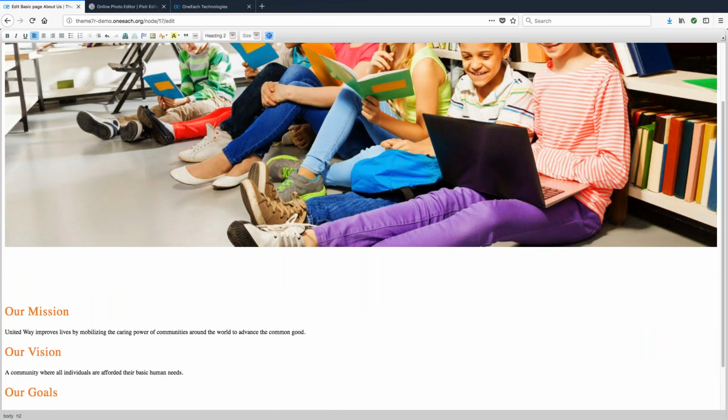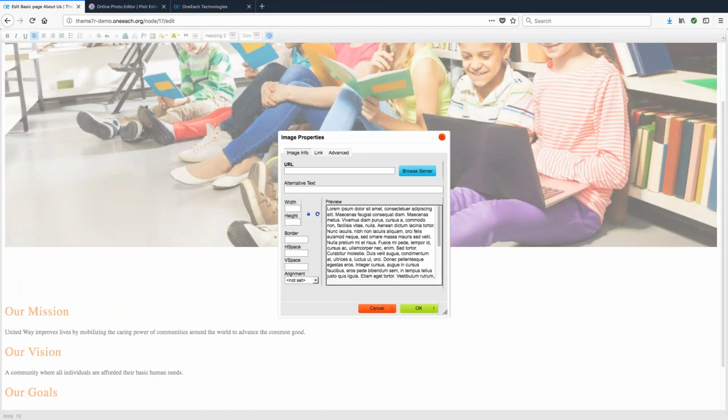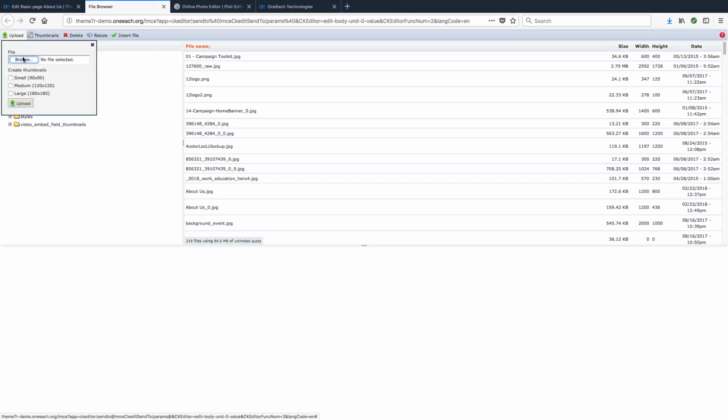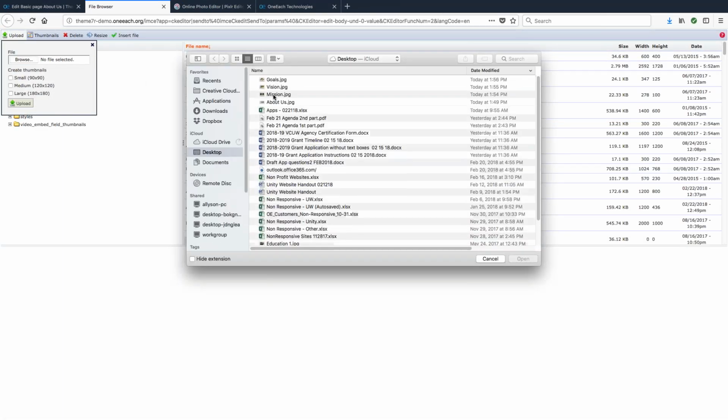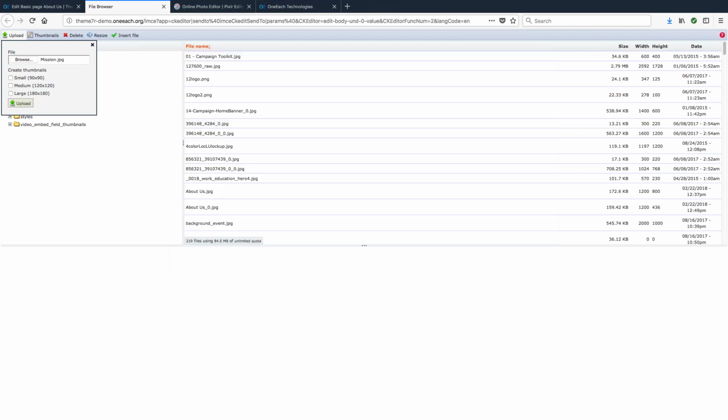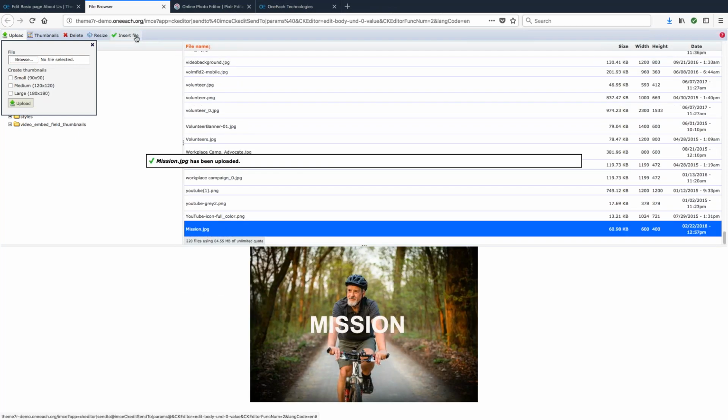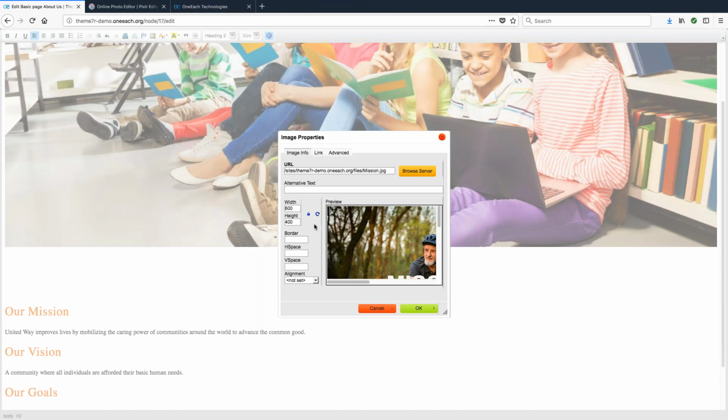Sometimes I do it when I'm working with things like this that I want to be able to see better what I'm doing. So I'm going to do image, I'm going to browse, and then I'll have to upload each one of these. So we'll do our mission. There's mission, upload, insert. So in concept, what I would do is either link this to a page or create what's called an anchor and bounce it down the page to the text. I'm not going to take it to that step right now. I'm just teaching you about pictures.